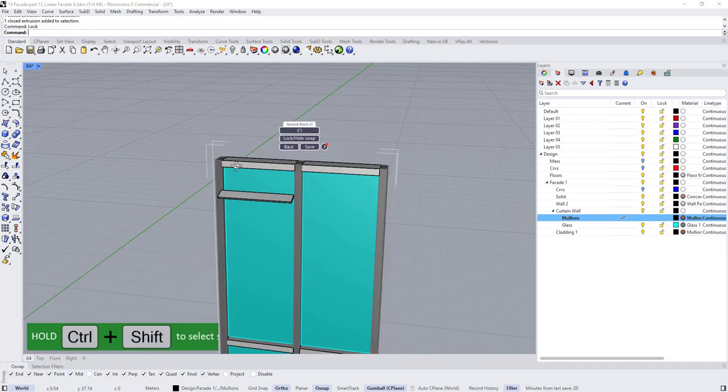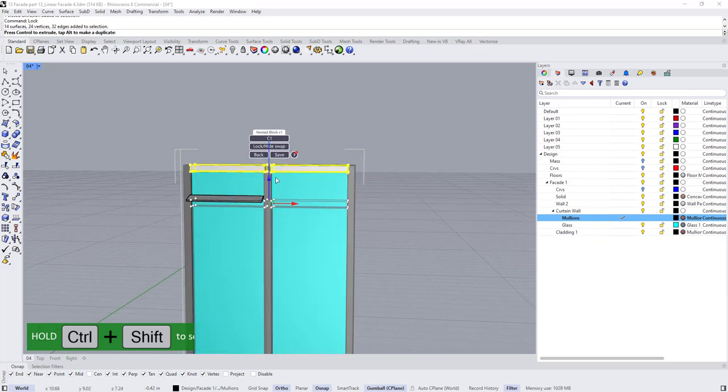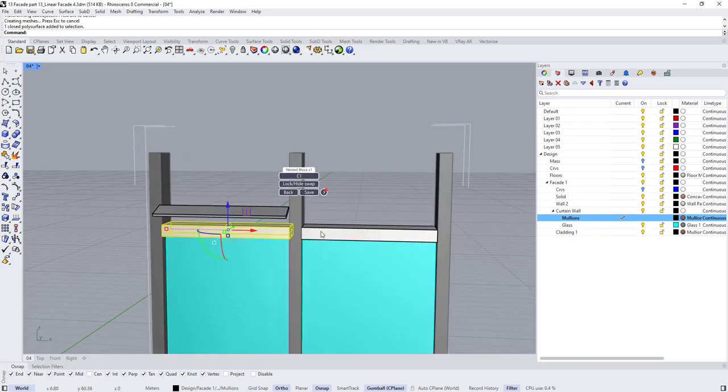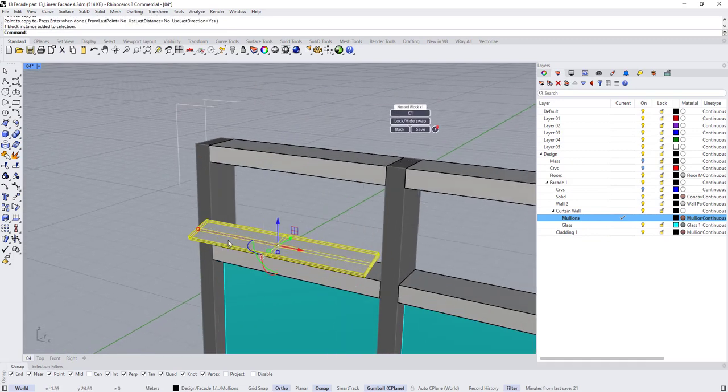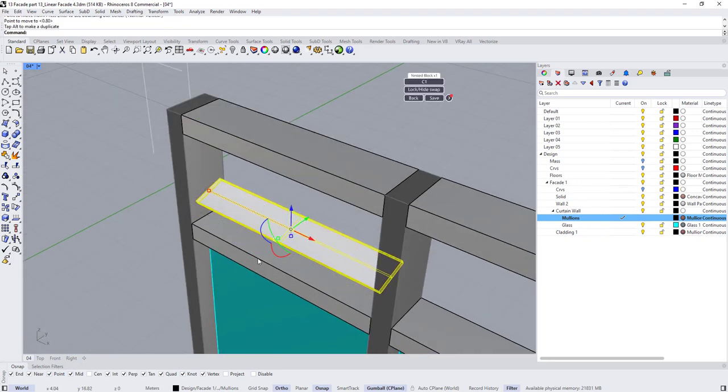Let's lock them. Hold Control Shift, select the glass and the mullions and move it down by a value of 3.4, 4.5. Take this one, hold Shift, select this one, copy, vertical from here to here. Select this one and move it something like this, and move it inside a little bit.